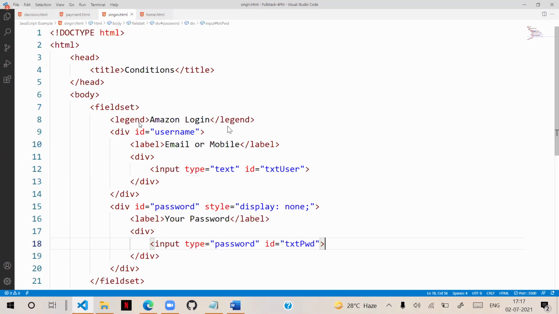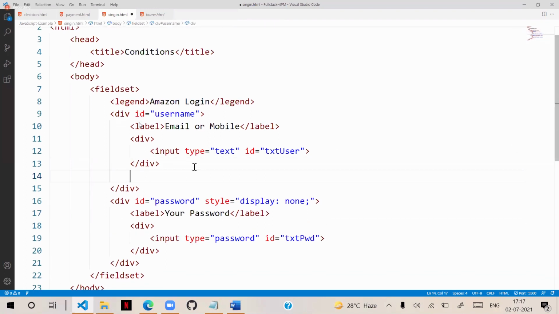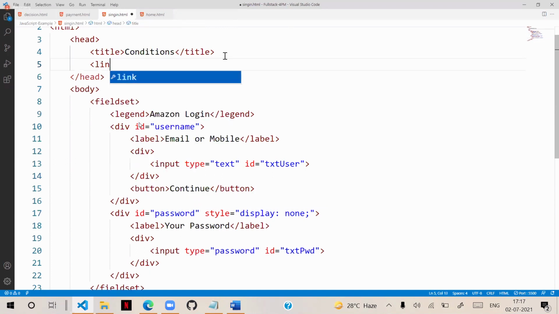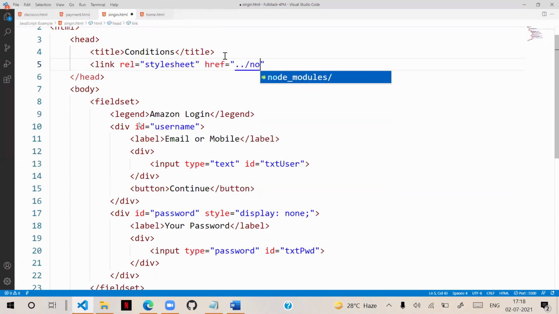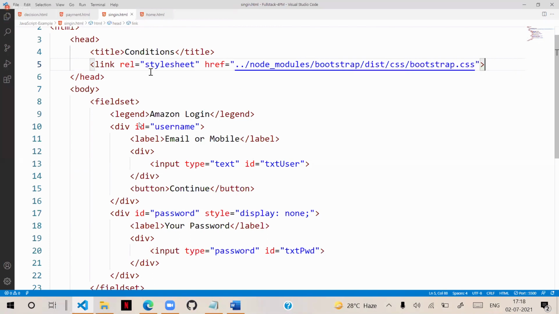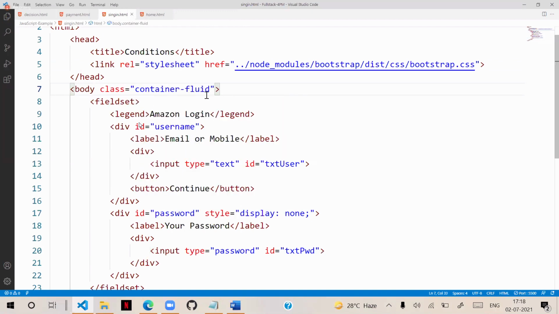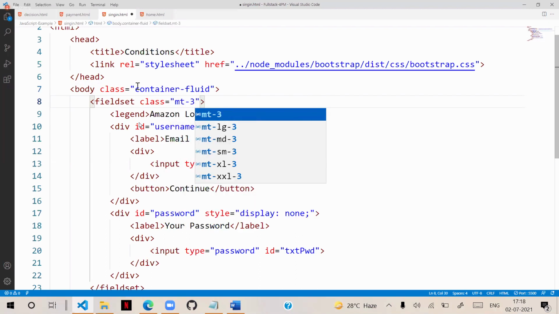Now what should happen here is, generally, the user will click a button here. So the button is continue. I'm not using any bootstrap, so link rel equal to stylesheet, href node modules bootstrap dist css bootstrap css. So a lot of changes we have to do. Container fluid, okay. And here fieldset, class margin top 3 something.